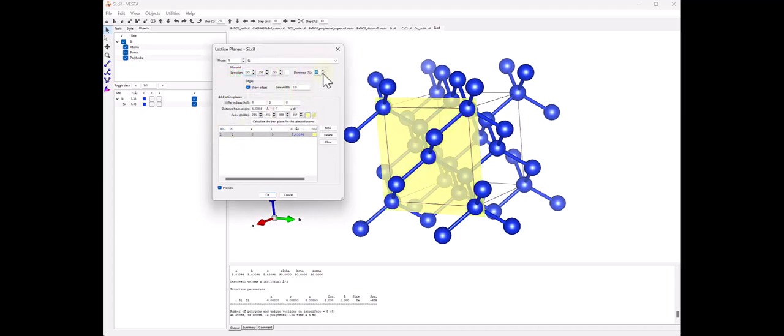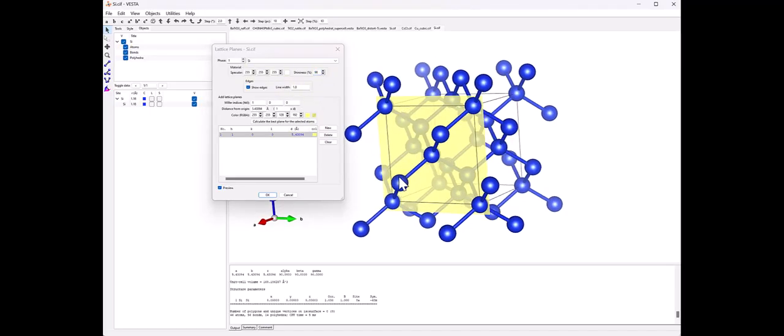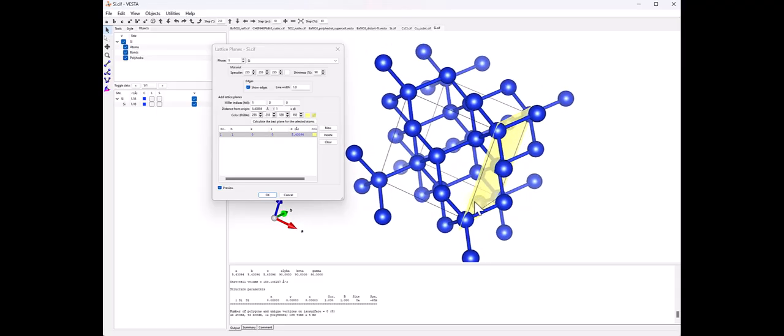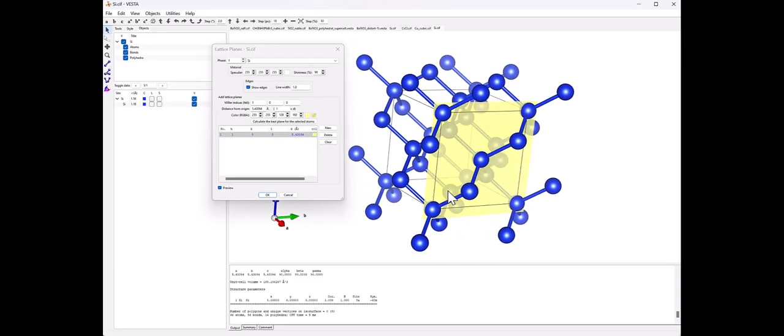I can choose the shininess of this thing, the specularity of this thing, and whatever you want in terms of the shades to differentiate. This can be handy if you're labeling more than one plane and you want to see how they are interacting with each other.